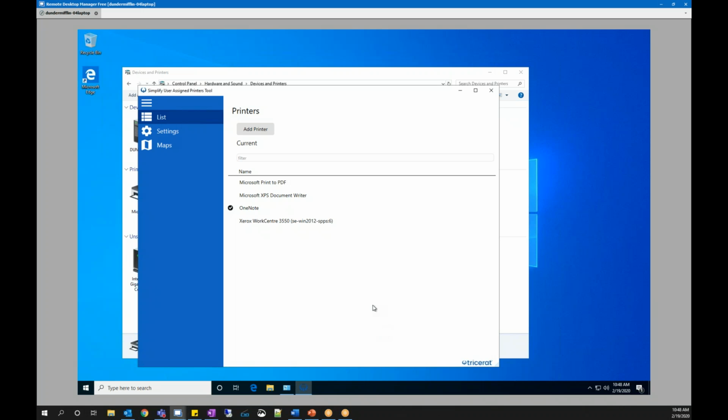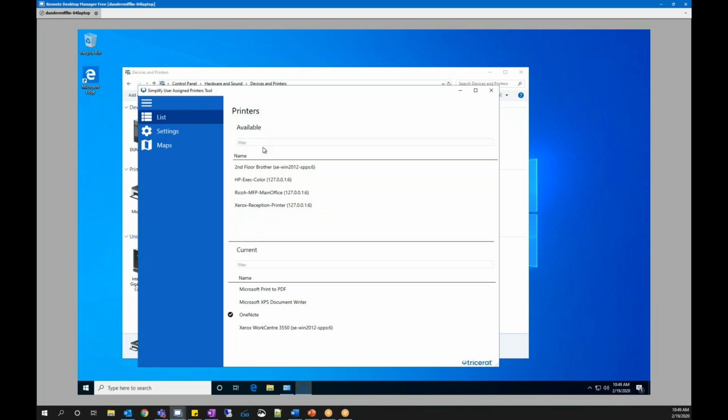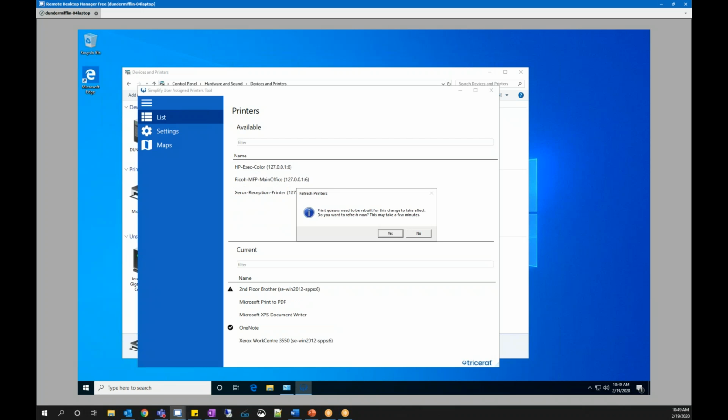This utility lives in the Start menu under Tricera and can be put on the desktop or wherever it's easiest for users to find. If a user would like to add a printer from this tool, they simply click on the Add Printer button, select the printer, and hit Add Printer. This will add the printer live to their existing session without the need to log off, and this tool then asks the user to refresh their printers.